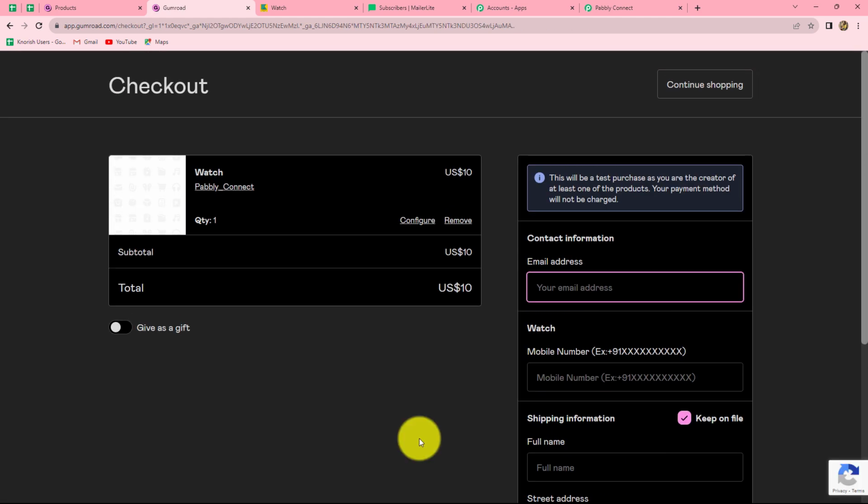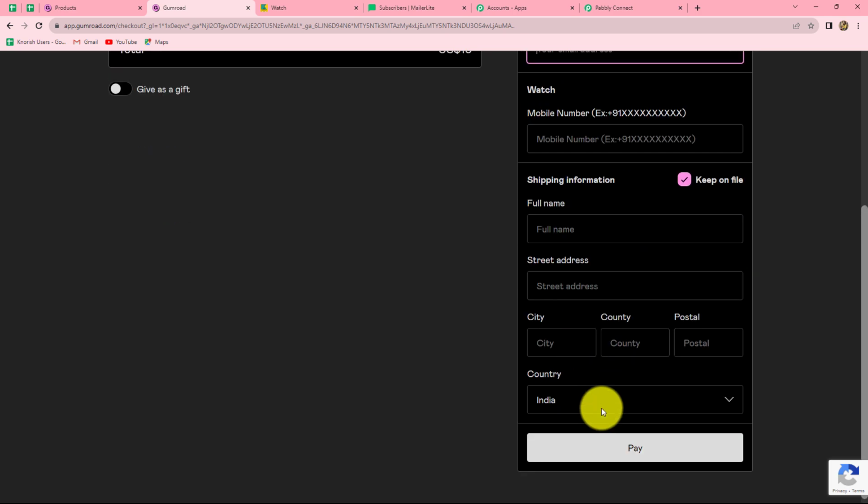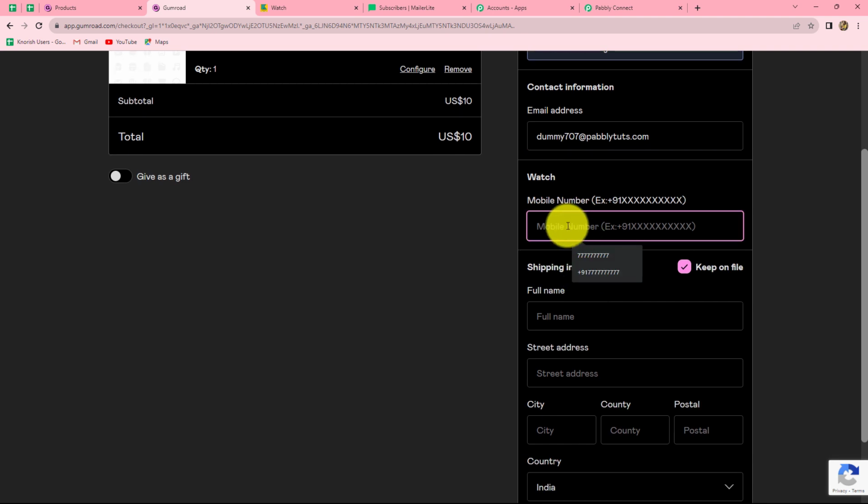And this is the checkout page of the watch. I am going to fill in the required details here one by one so that the purchase can be made. It is written that this will be a test purchase, so I am going to enter test details. Let me enter a dummy email, dummy707@pabblytudes.com. Just a random email, a random phone number along with the country code.